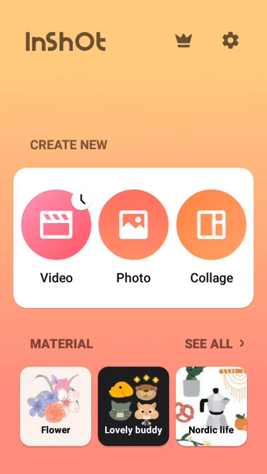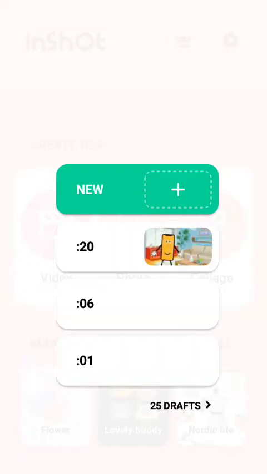Okay, this is another method to animate on Inshot, or not even animation, just a video display that is attractive. So you want to come in here to Inshot and then click on video, click on new, since it's a new project you're beginning. Then you will go to photos.